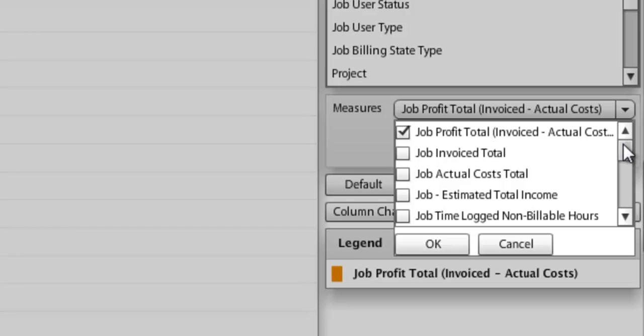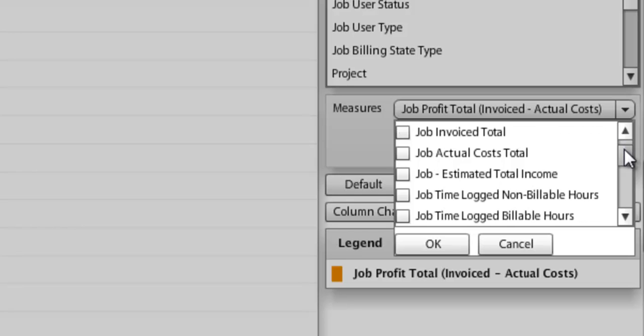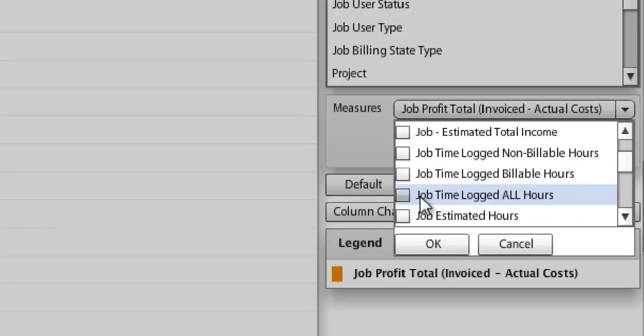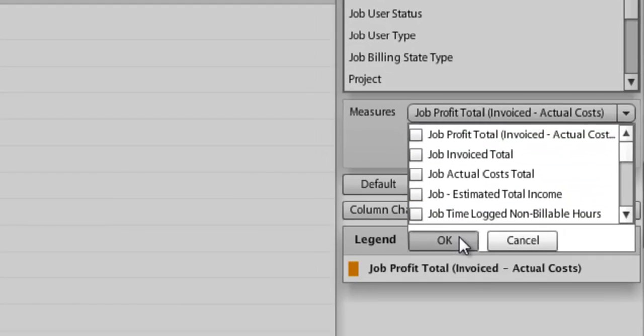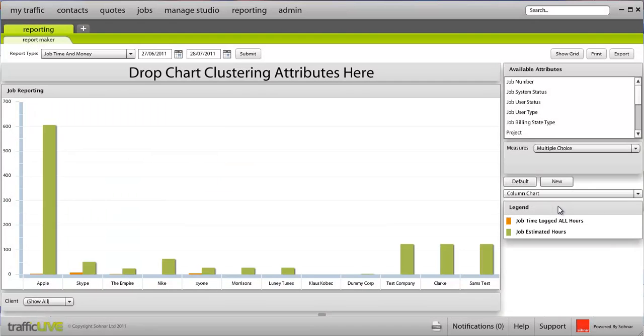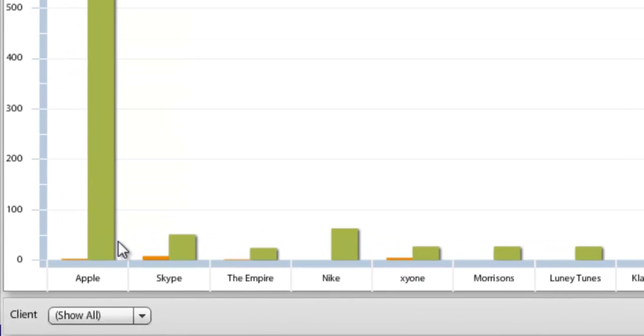I can then check or uncheck the boxes that I wish to query on. So if I scroll down, I may want to look at all the job time that's been logged against what was estimated. I can then take off any measures I don't need, click on OK, and there is the report. As I hover over it, it will give me the values for each client.